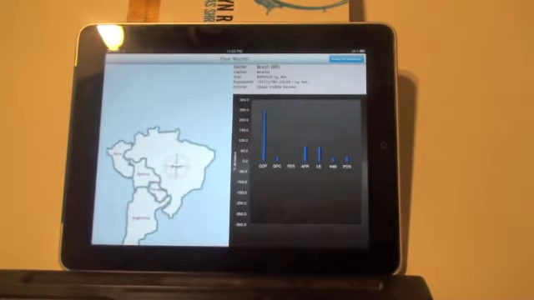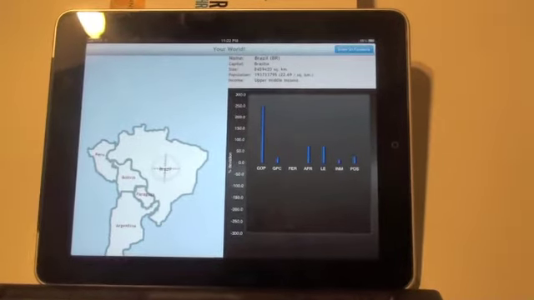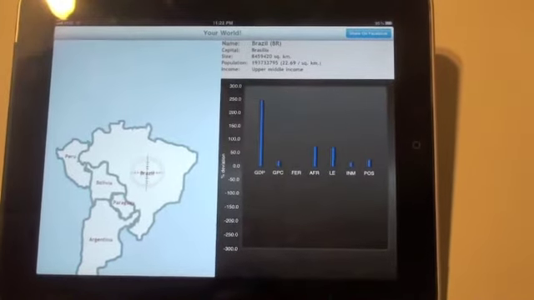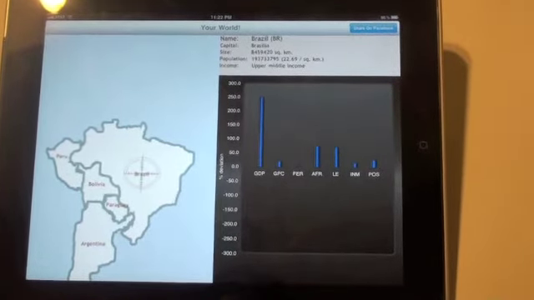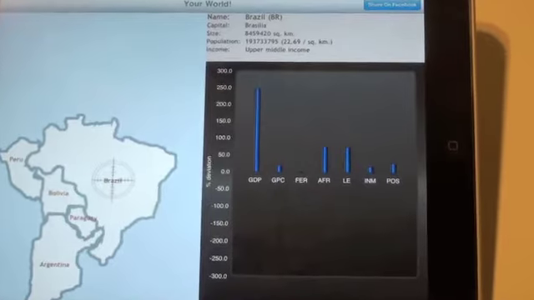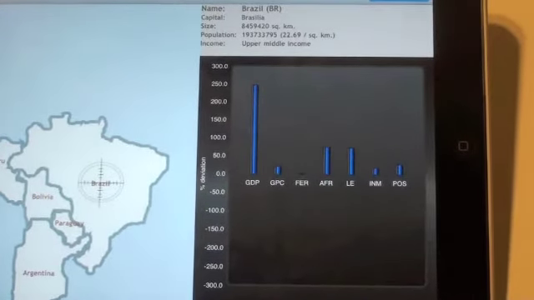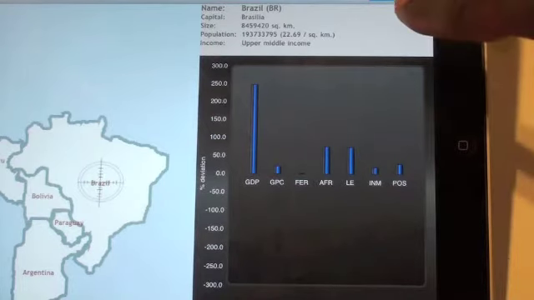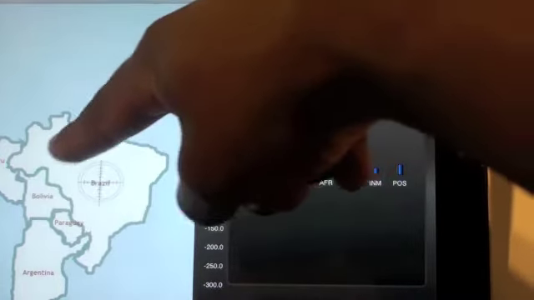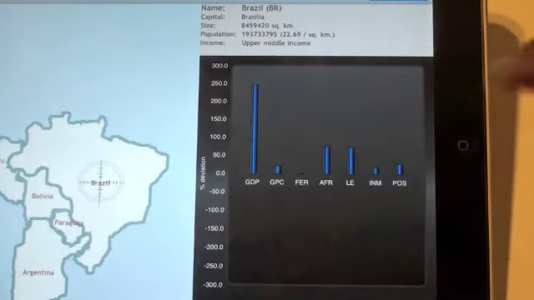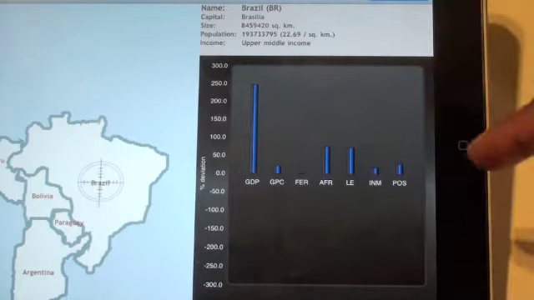And I'll just zoom slowly so you can see. This is the main screen, and I'll zoom in. You can see the title there, Your World. On the top right-hand corner, we have information about the country. In this case, it's Brazil. The country whose information we display on the top right-hand side is dependent on where the crosshairs on the map is. And then on the bottom right-hand side we have a graph of the indicators.